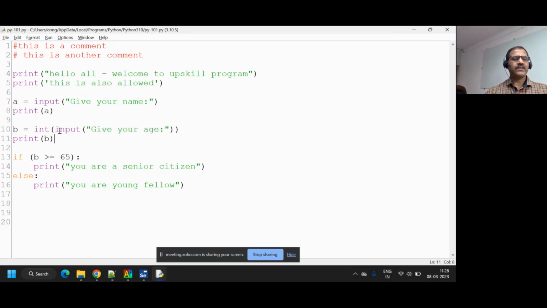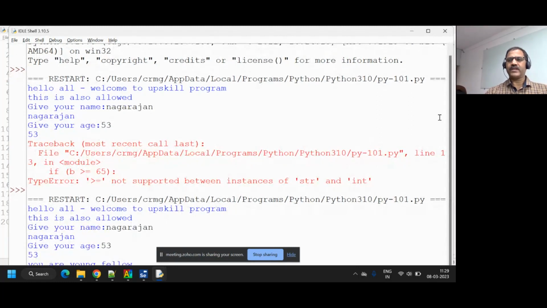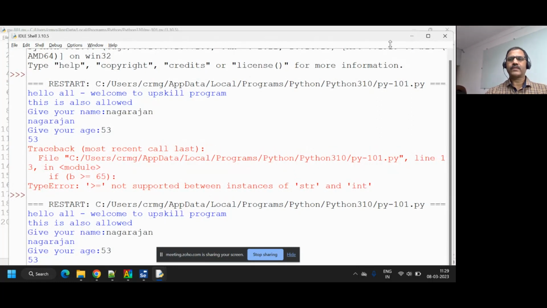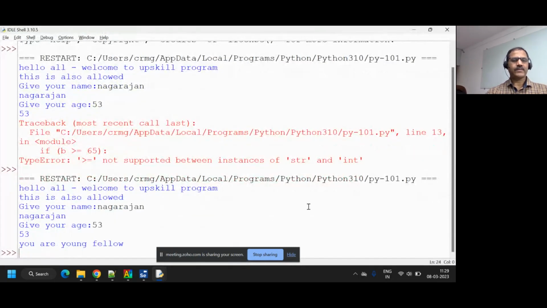What will happen is you'll first get the input from the user. That is treated as string. Then it will convert that into integer and then store it in B. Then this B is treated as integer. Now let me run this program once again. Watch. Name, Nagarajan. I enter 53. Now it is saying 53, you are a young fellow, right?